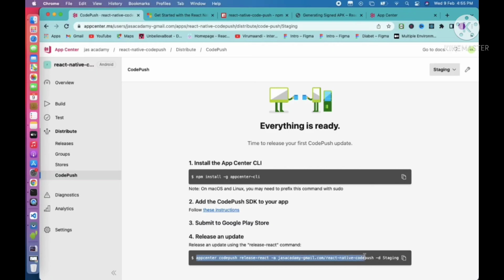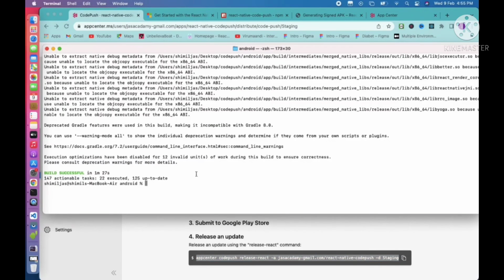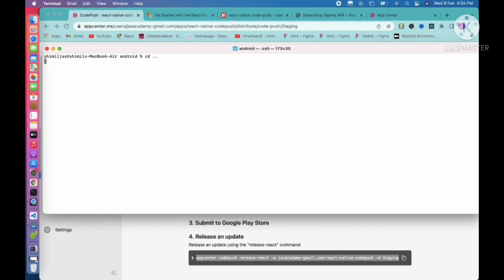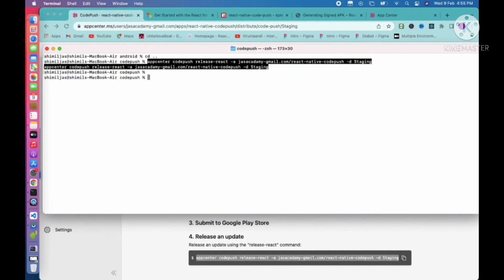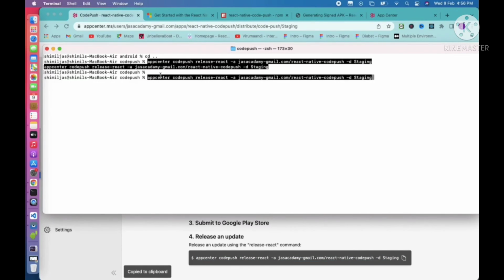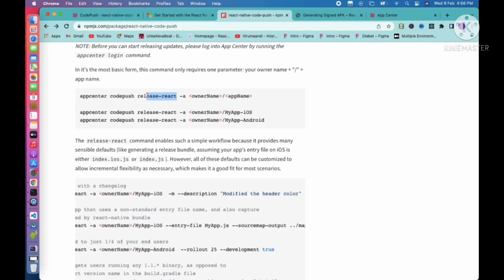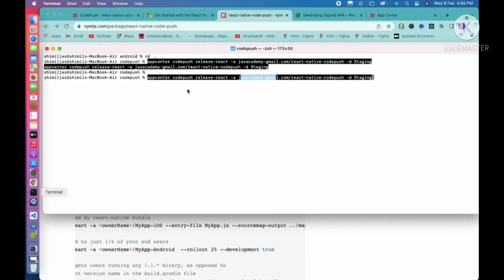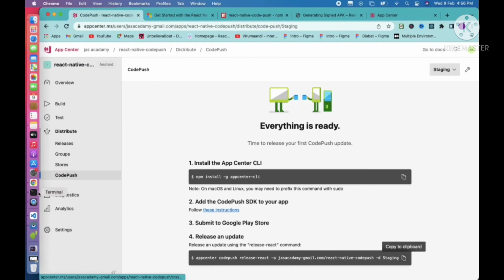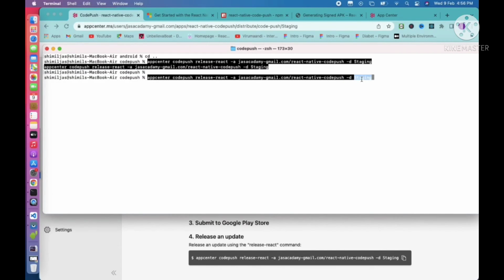So copy this command and paste it here, in the root project. It will be duplicated, so just copy once and paste it here. Now if you check the command, you can see appcenter codepush release-react -a, the username. Here you can see these command definitions: appcenter codepush release-react -a owner name. I have logged in with Google, so that's why jasacademy gmail is coming. Then my application name, here you can see my application name is React Native code push, and the stage name, which version we are releasing.